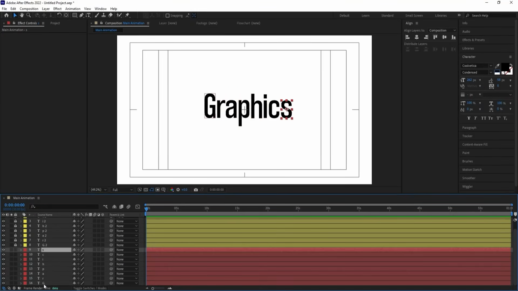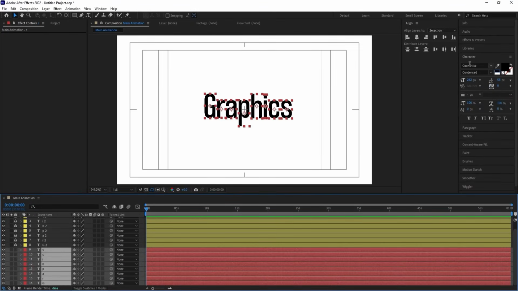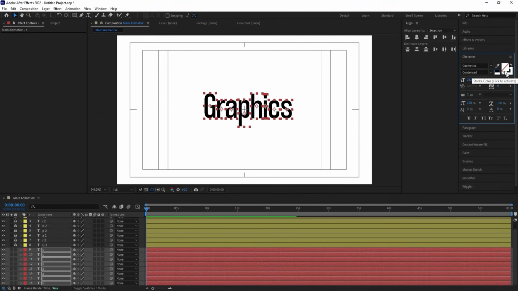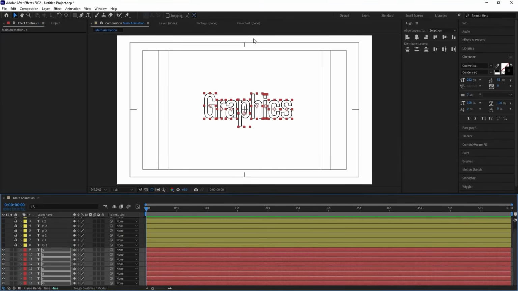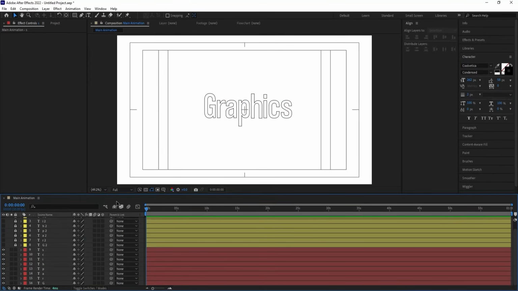Then select this remaining text, and we will go to the character option over here, and we are going to click on this no fill color and go to the stroke color and choose black color, and then we will hide all of these other layers like that. Okay, and stroke width over here I'm going to choose 2 pixels. Okay, so I think this much is going to look good.